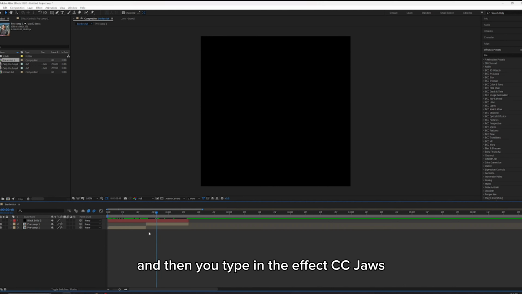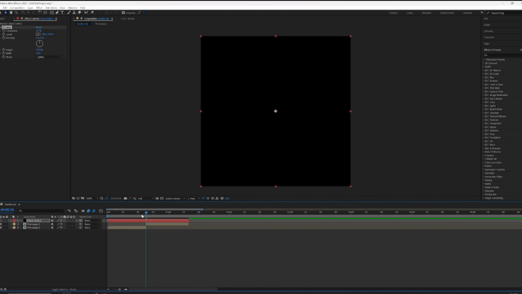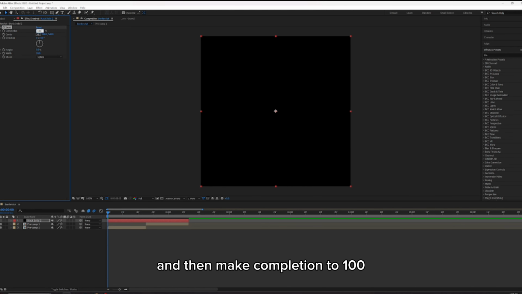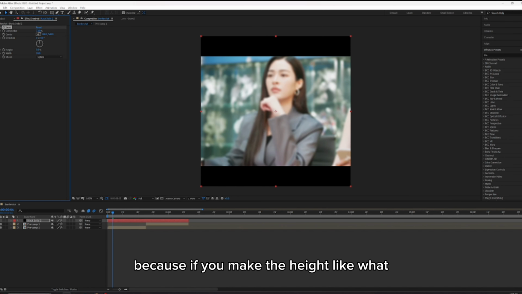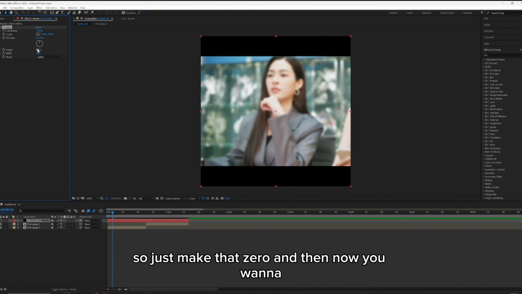And then you type in the effect CC JAWS. Okay, so now what you want to do is make the height to 0 and then make completion to 100, because if you make the height like, for example 10, you have like these spikes and then we don't want that, so let's make that 0.